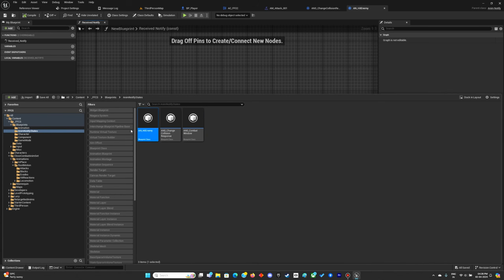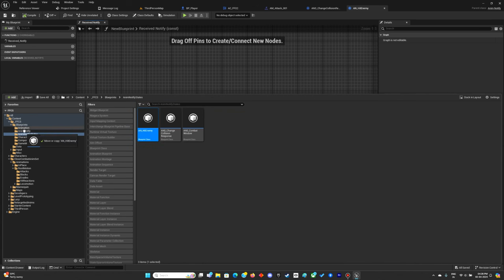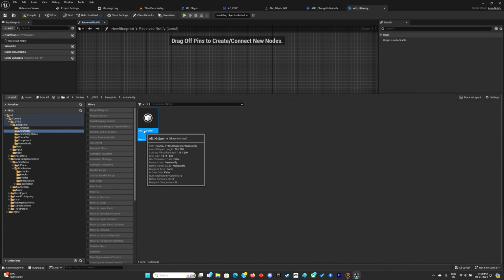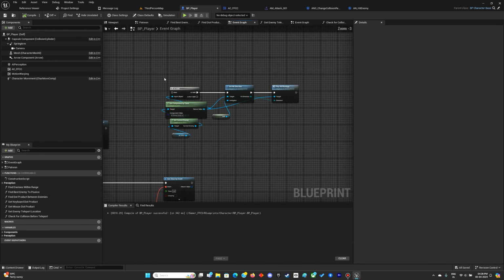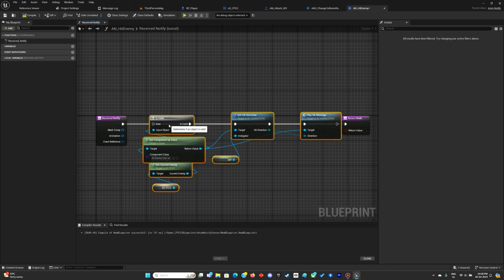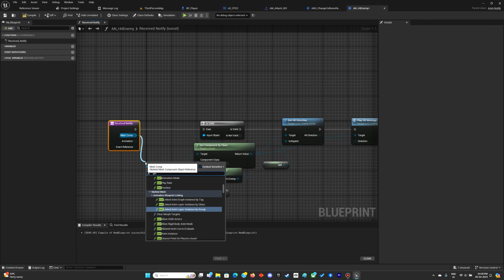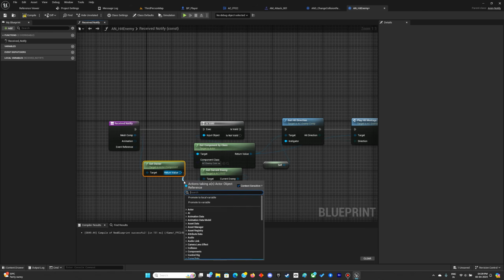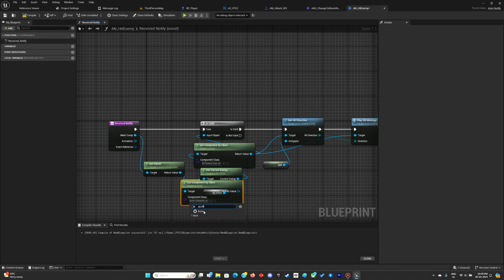Obviously that's why there should be a new folder. There should be anim notify. So I'll move it over there, and over here we have the function. This one I'll cut out and paste over here, and from here we can get the owner, get component by class. This is, sorry, ACFFCC.